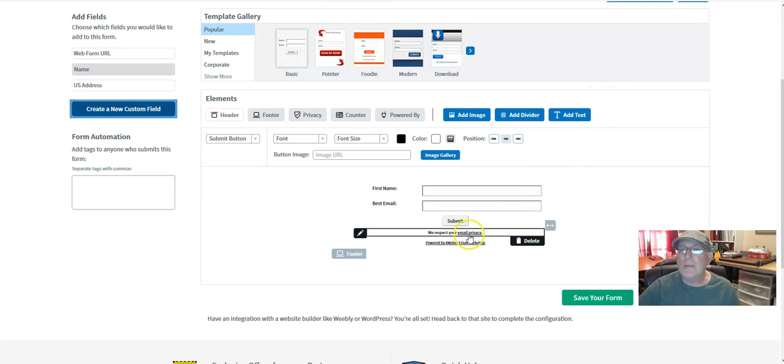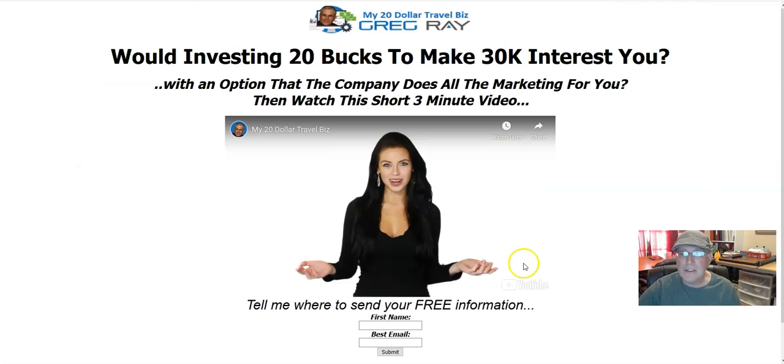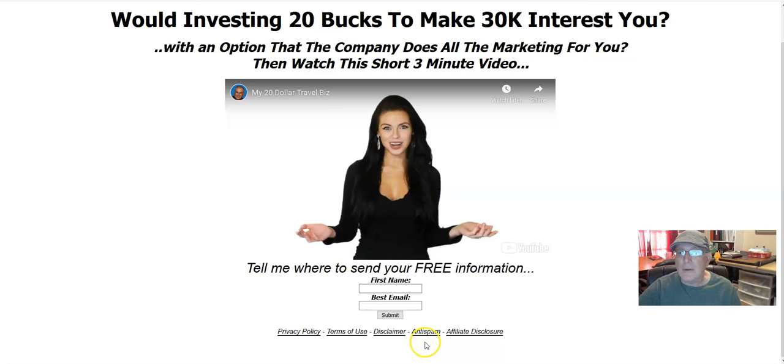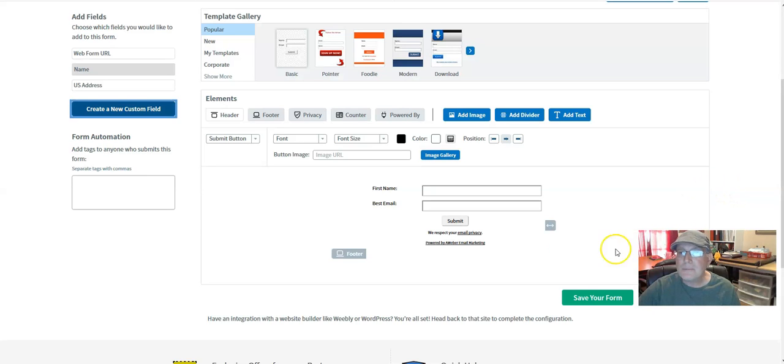And so if you want to leave that, that's just giving you email privacy. But guess what? Down at the very bottom of the pages I've made, I've got privacy policy right down here anyway. So it's covered. I just don't have to have it above the fold. Okay, so if you want to delete that, you just highlight it and delete, and it's gone.